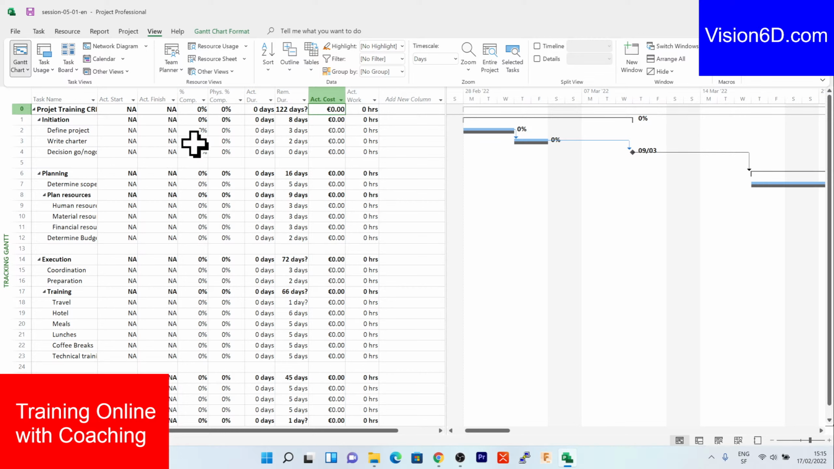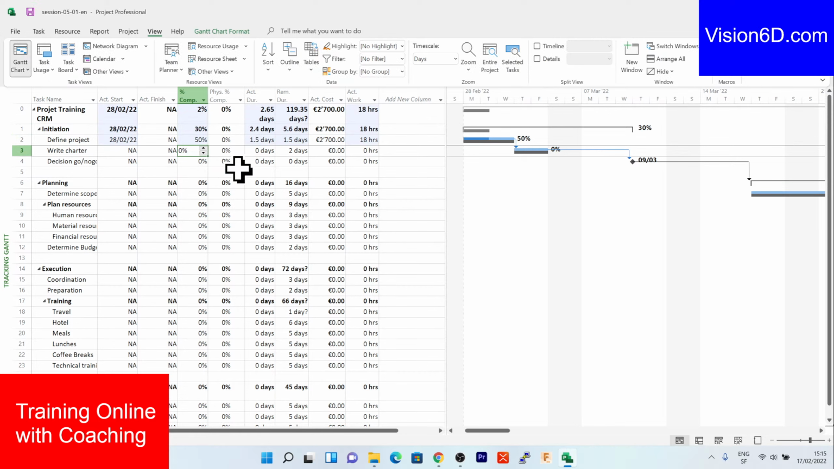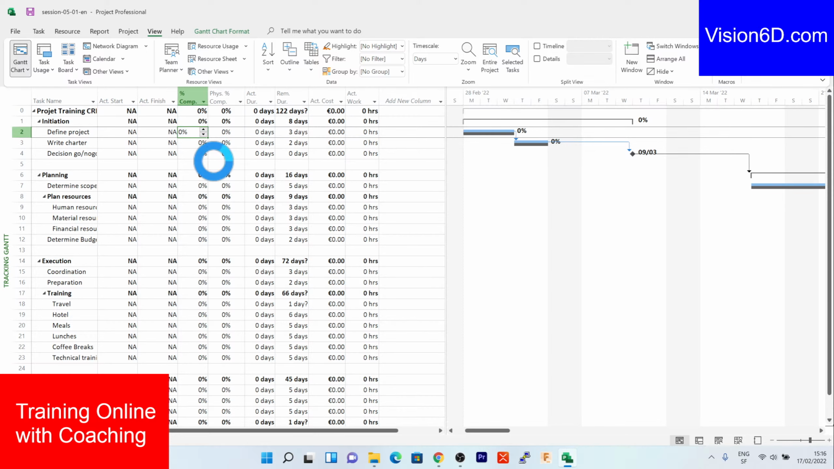The other columns you see here, percent completed. We could say that, for example, task number 2, define a project, is already accomplished at 50%. And I could simply come here and key in 50%. You see, this is one way to do the tracking. I'm not going to use that way for the moment, so I'm removing this, but you now have a first feeling of how you can use that tracking table.